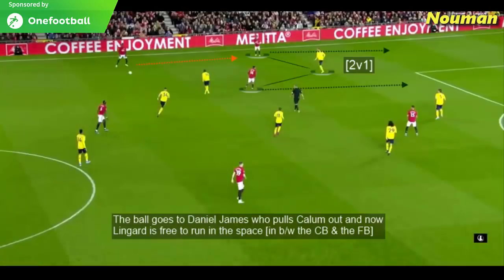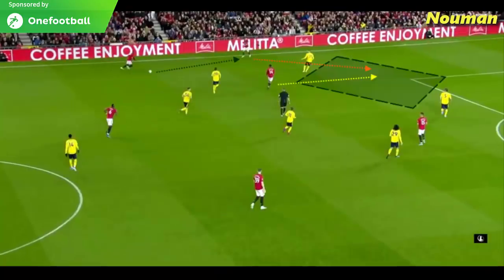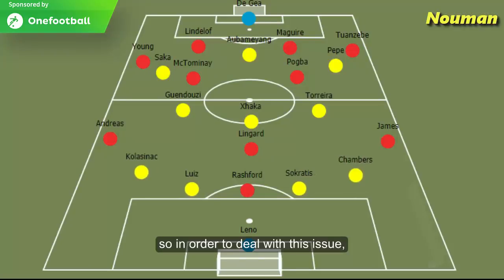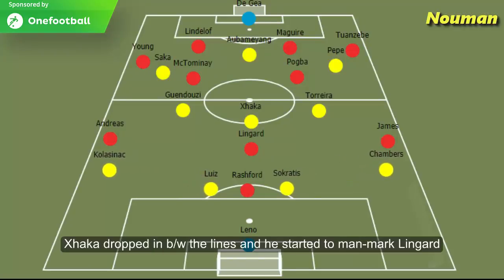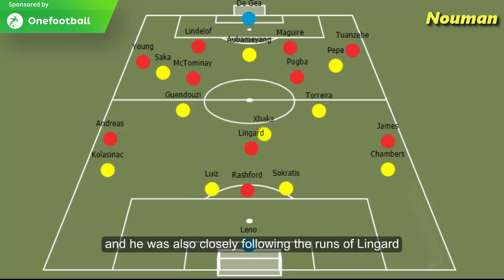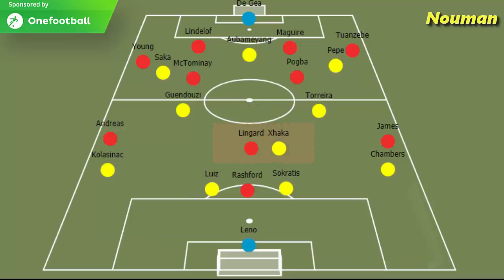The ball goes to Daniel James, who pulls Callum out, and now Lingard is free to run in the space in between the centre-back and the fullback. So in order to deal with this issue, Xhaka dropped in between the lines, and he started to man-mark Lingard, and he was also closely following the runs of Lingard.